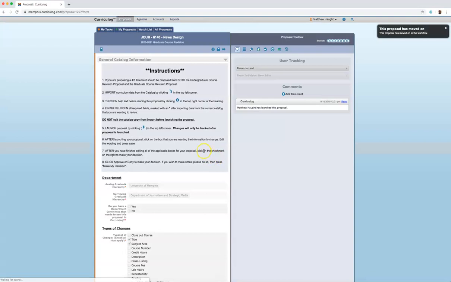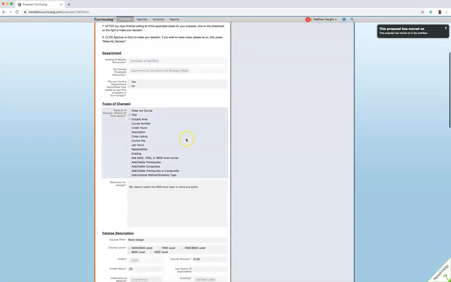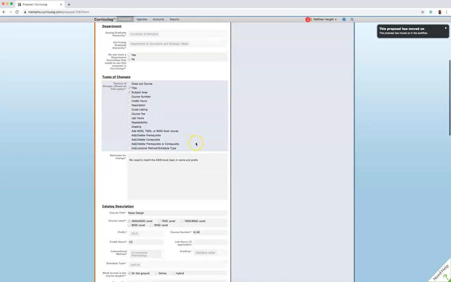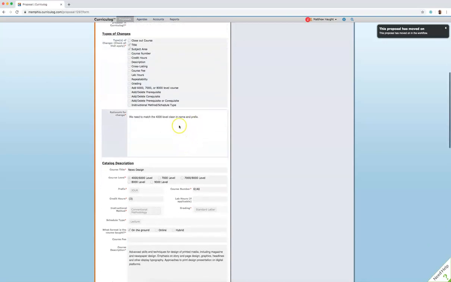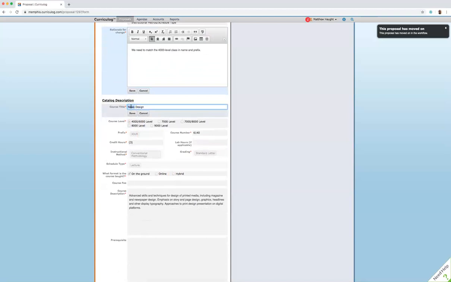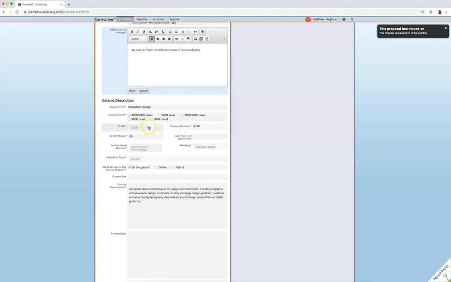What is weird at this point, because we're doing a revision, is we need to show some kind of level of track changes. So now that it is launched, we'll go in and make the edits we want to make. I made a typo here, so I'm going to fix that typo. Then we're going to change the name of the course from News Design to Publication Design and hit Save.